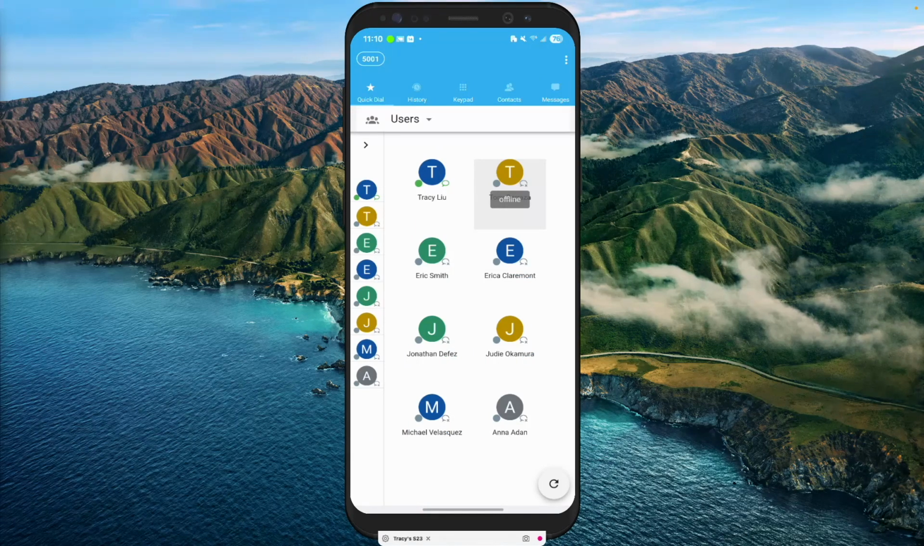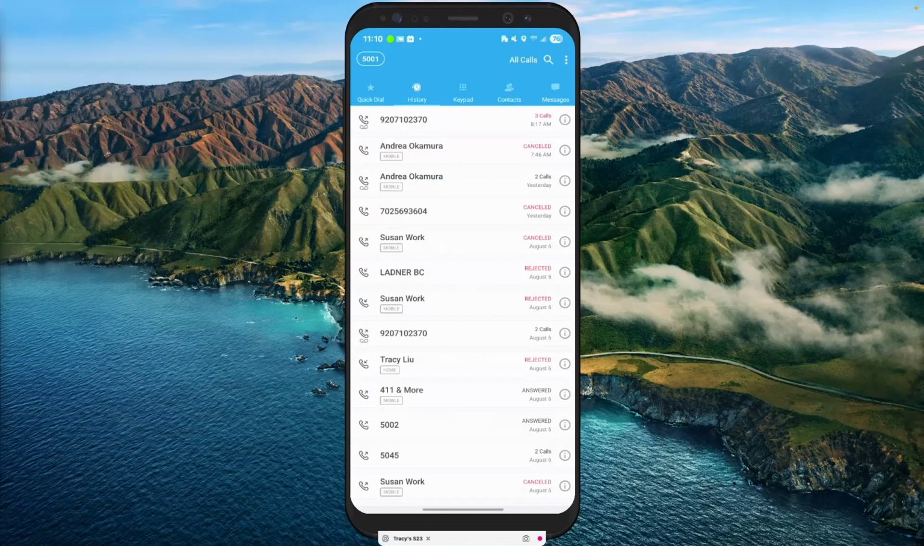Next, we have call history. So this will show all of the call history on the app itself. You can redial from the call history, or you can also access call recording. So we do have call recording in this app, which I'll show you in a minute.